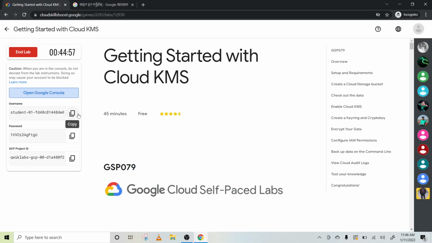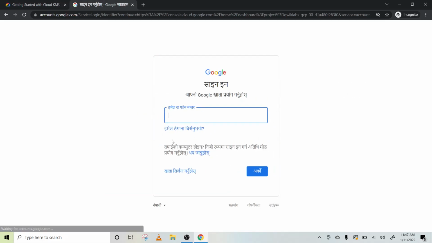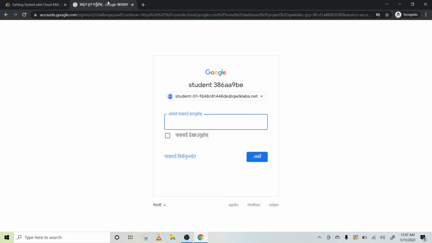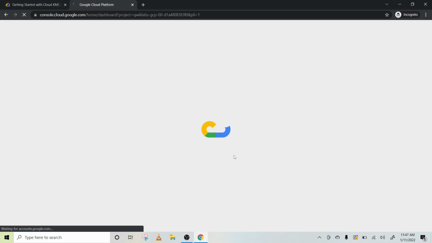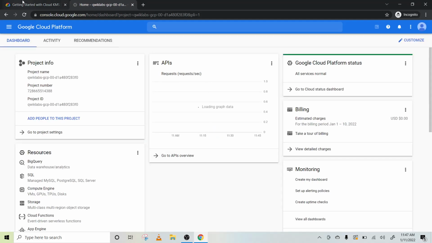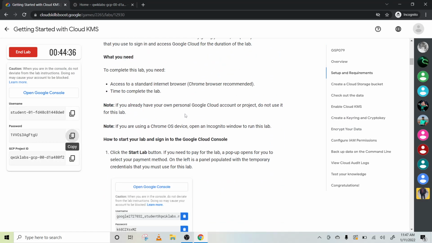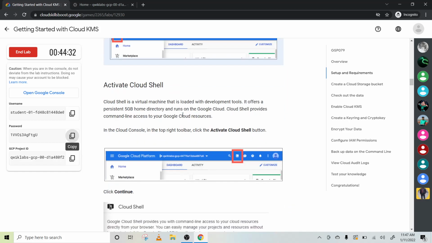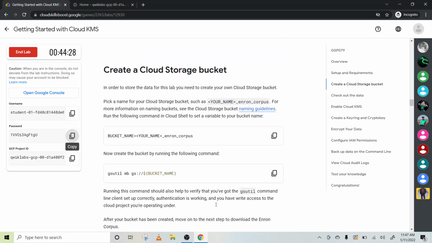Okay, so open Google Cloud Console. Use the credentials, and we have to accept. No problem. Okay, scroll down. Suitable requirement. Oh, we have to log in. Yeah, we did it. Activate Cloud Shell, authorize it, and create a Cloud Storage bucket.